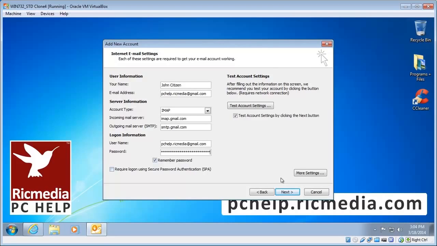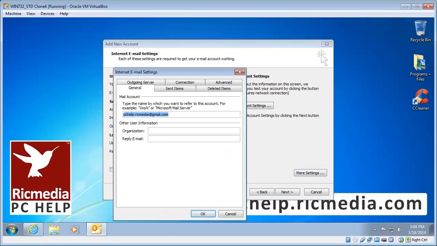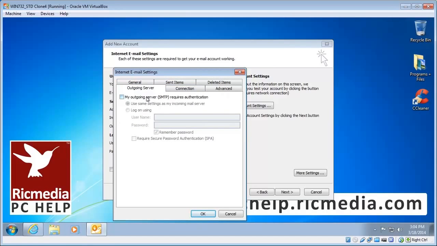Okay. We click the More Settings button on the bottom right hand corner, and click the Outgoing Server tab, and we select the My Outgoing Server Requires Authentication, and we leave it at the first option selected, which is Use Same Settings as My Incoming Mail Server. Now we click the Advanced tab.